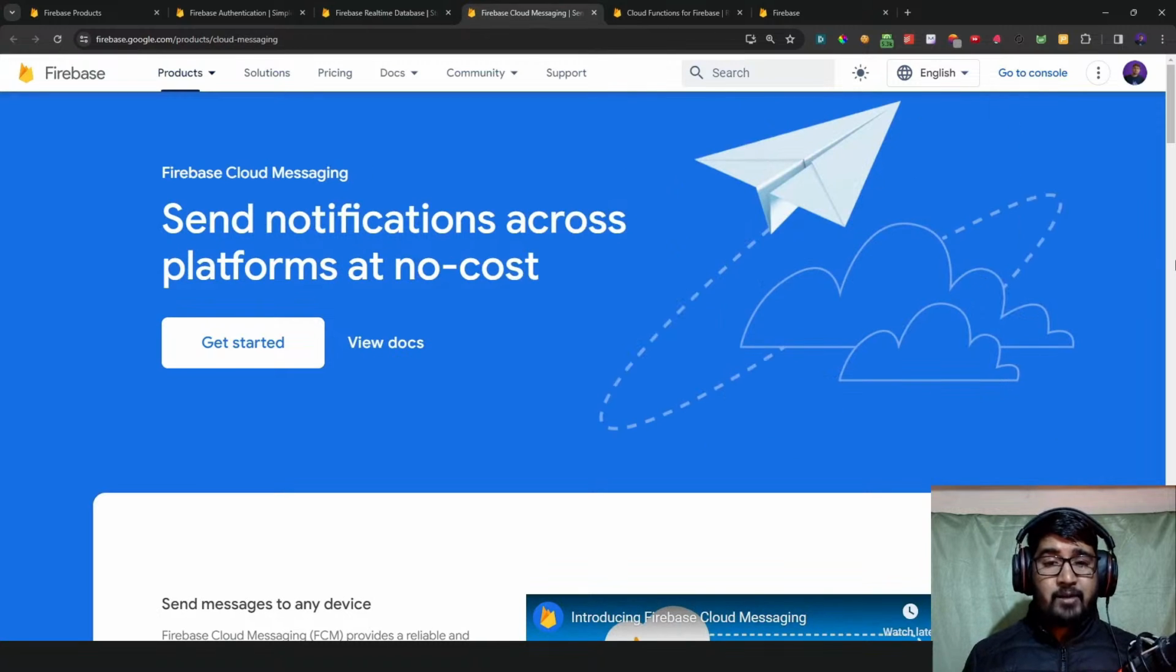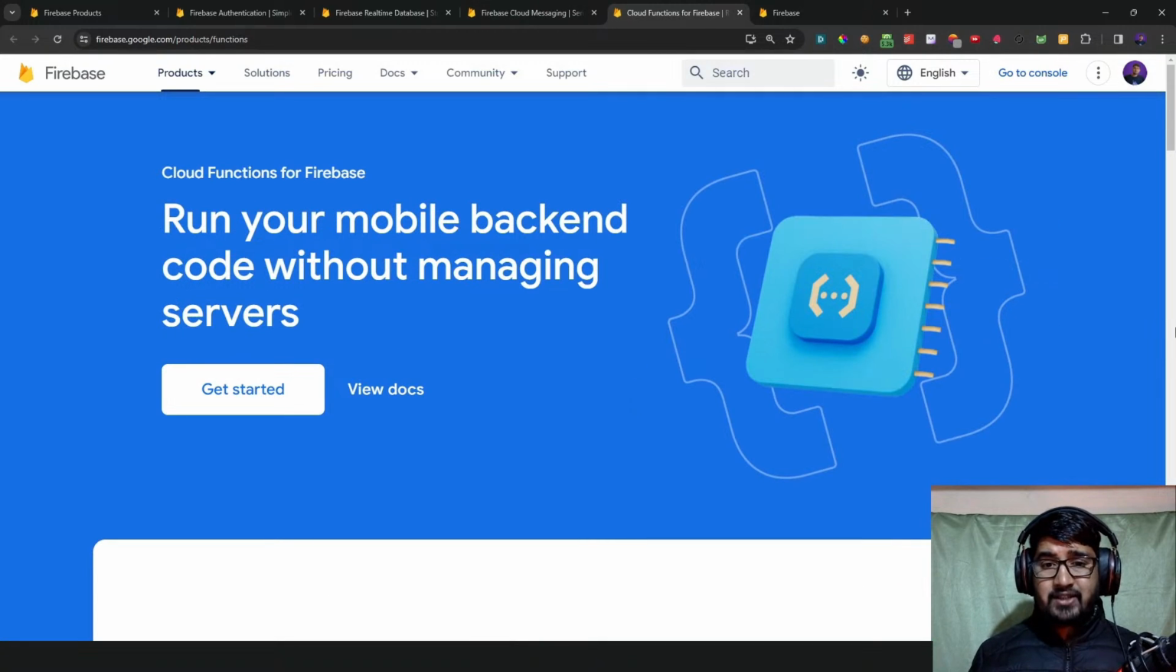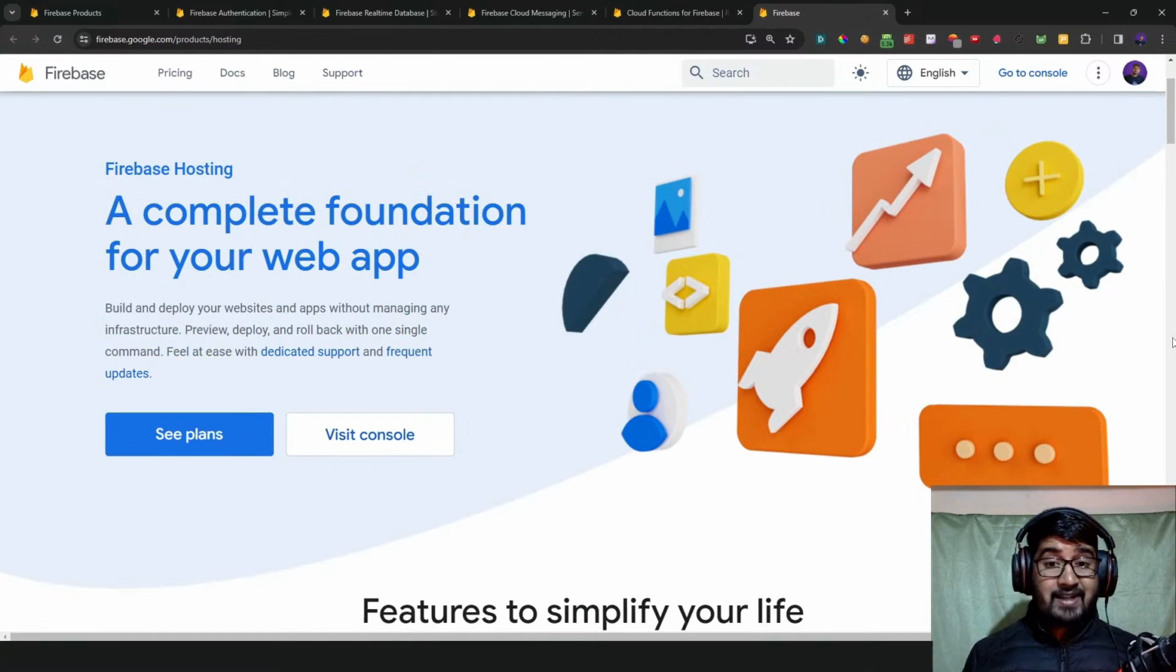We also have Firebase Cloud Messaging, which enables us to send targeted notifications to our users on Android, iOS, and web, keeping them engaged and informed. With Firebase Cloud Functions, we can extend our app's functionality by running backend code in response to events triggered by Firebase features or HTTP requests. Firebase Hosting provides a secure and scalable platform for deploying Flutter web applications with ease, ensuring a seamless user experience.